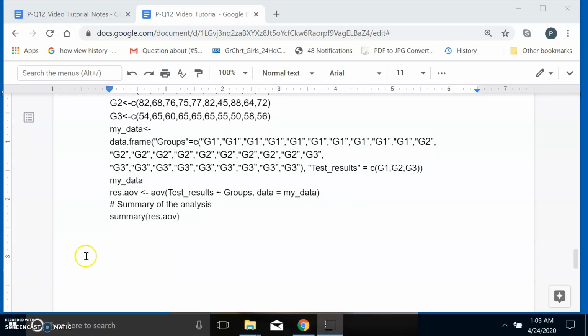Okay, so you want a box plot for each group. So the way you're going to do that here is you're going to use this. It's going to be boxplot, then my data. So that's the data we have defined up here. Then you're taking the test. So the $ means take the test results. So test results are these numbers up here, and you're going to match them up with the corresponding groups here. So this is the way you're going to have to type it on your quiz.